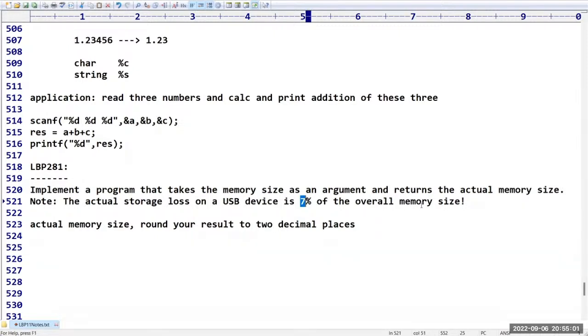Sir, where is that 0.07? I can say that is a loss for system requirements or internal purposes. And the data will definitely be written in the form of decimal points, because we are dealing with percentages. So for the actual memory size, round off your result to how many decimal places? Two decimal places. Once you compute it, you may get something like 0.93001.